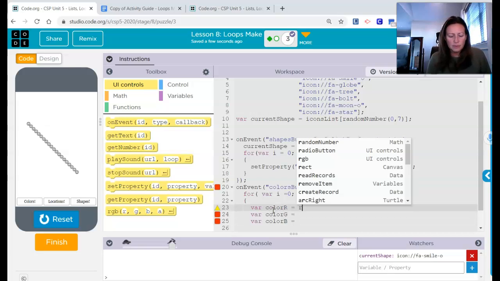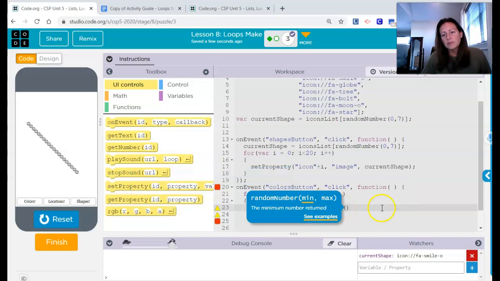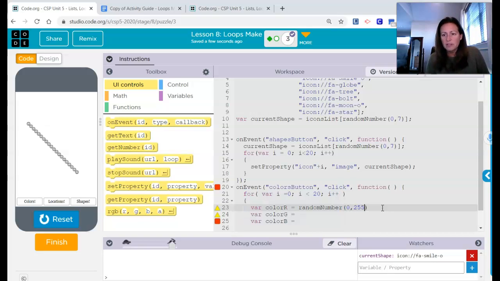Okay, so I'm going to get a random number. Basically, to create a random color, you need a set of 3 numbers. The first one represents how much red, the second one represents how much green, the third one represents how much blue. And the min and max is always from 0 to 255 for colors.